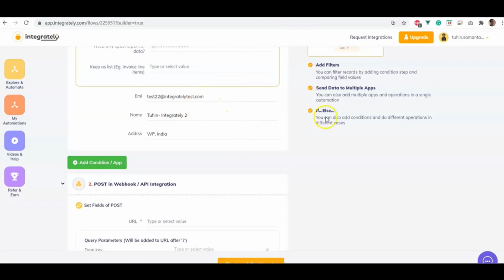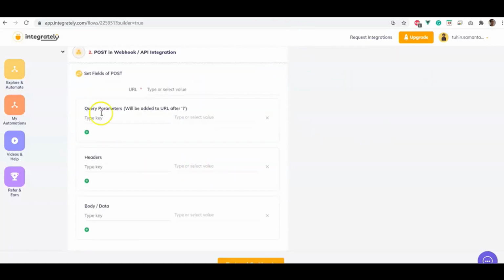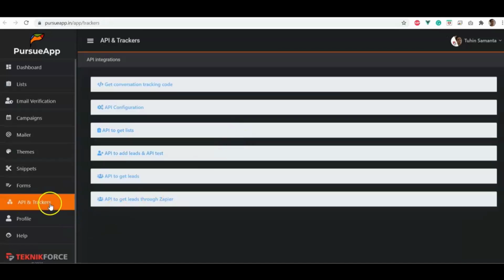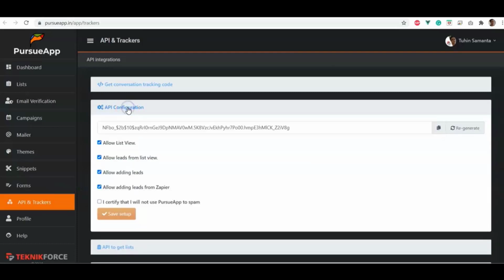So now let's fill up the destination requirements. First is the URL. So go to your PursueApp and on the side section, go to API and Trackers tab. First, check if you have the API key by going to API configuration. So here is the API key. And if you don't have one, you can just generate a code. Just click on the Regenerate button.